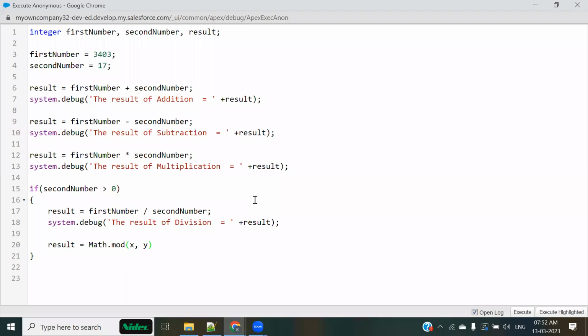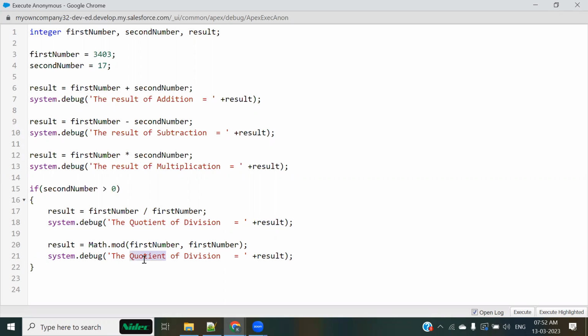So math.mod. The value of x is the first number, and the value of y, which is actually the denominator, is the second number. These are the variables. Similarly, I'm going with the quotient of division. Let me copy this statement and show you the remainder. The remainder of the division is this one.